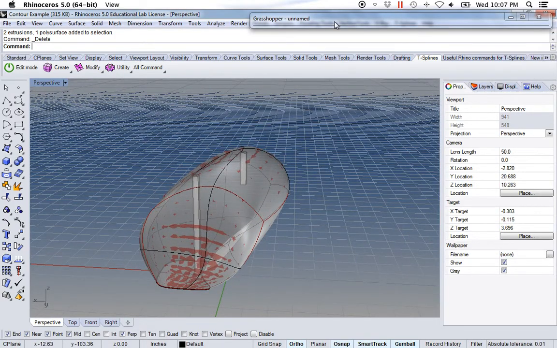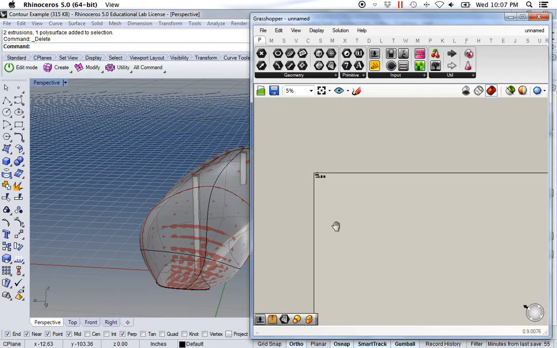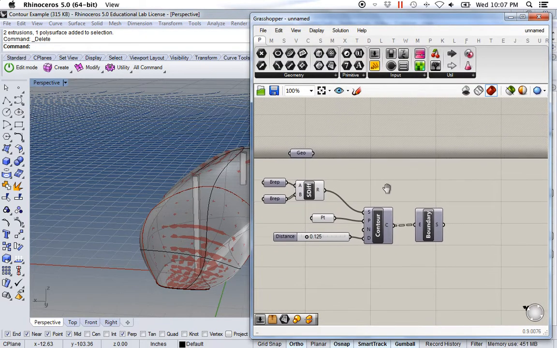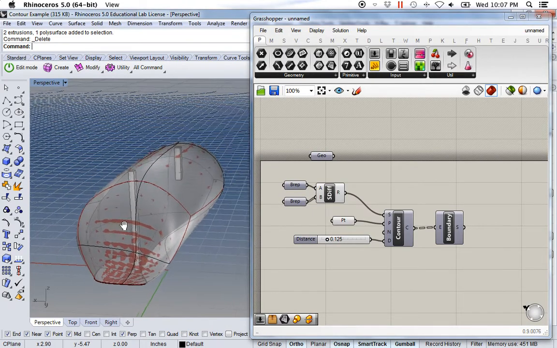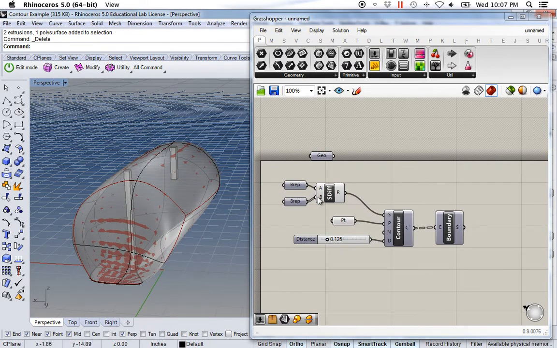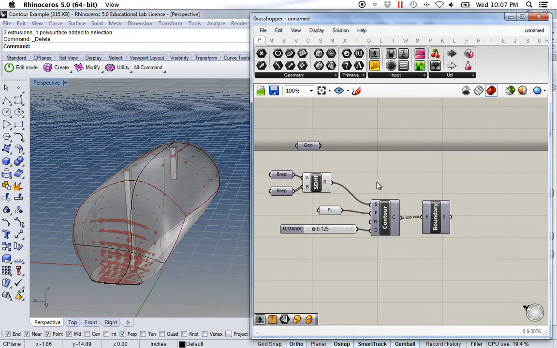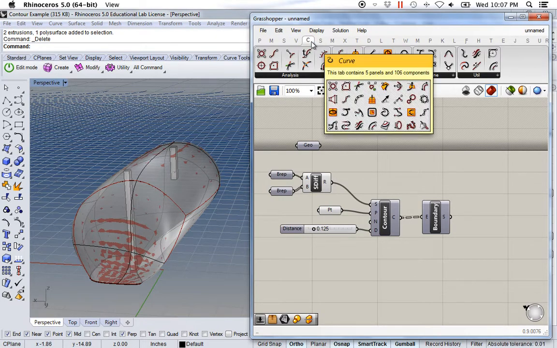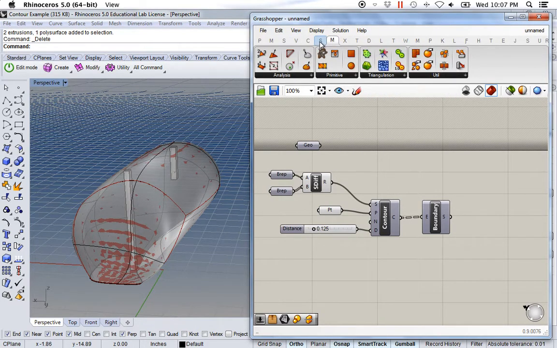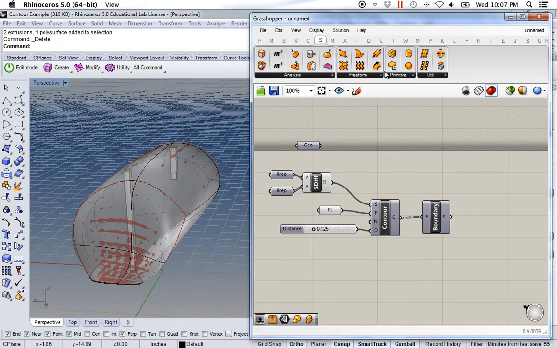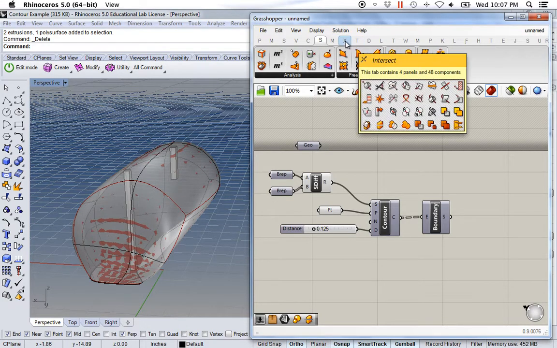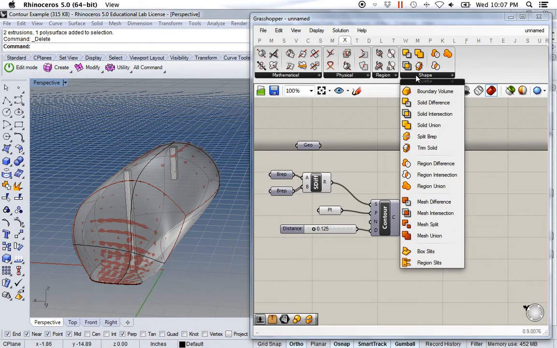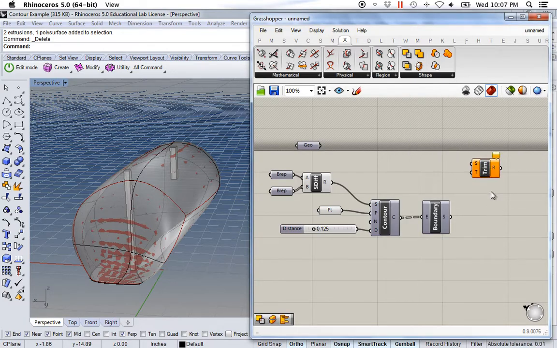So if you run into this case, you might have to do something slightly different. So instead of doing a difference, what you'll have to do is, let's see, let me go back to my intersect. You might have to trim. So I'm going to put in a trim component.